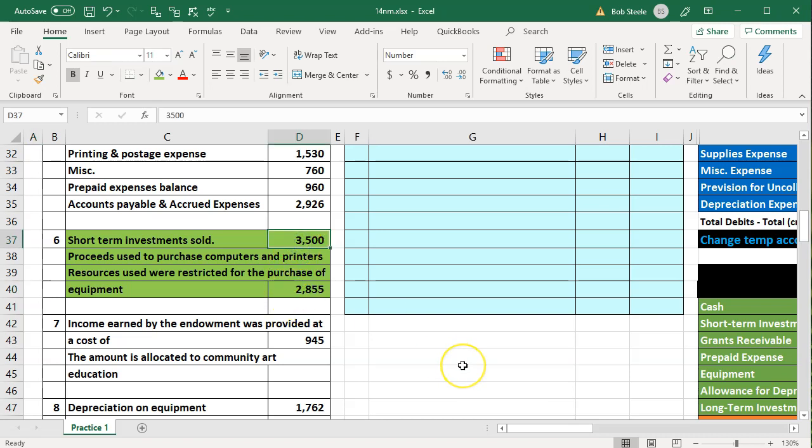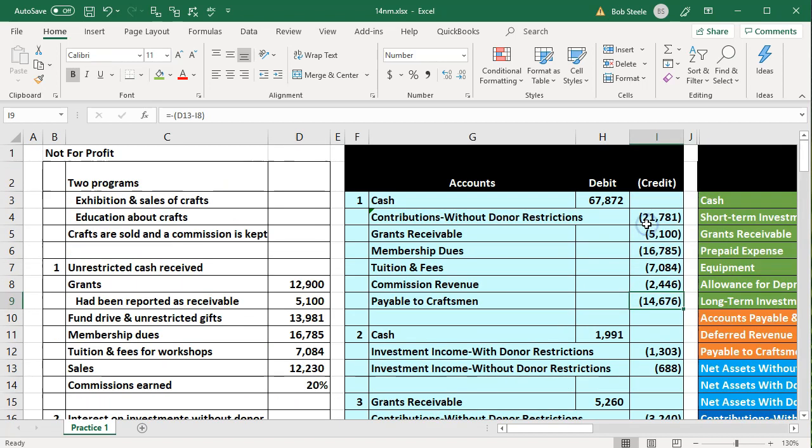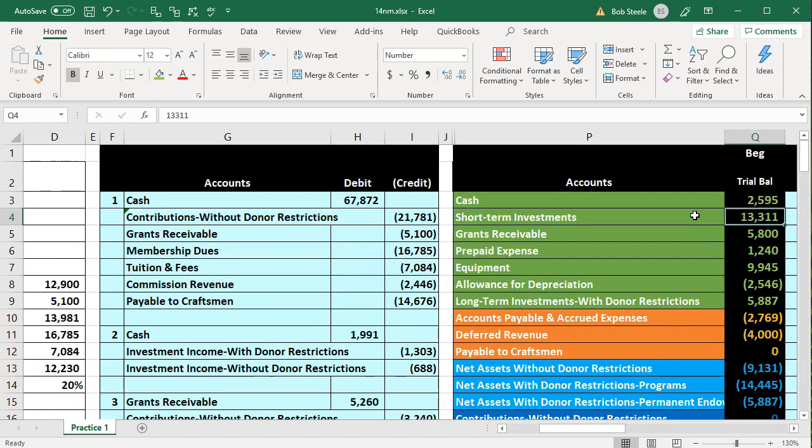There's going to be 3 transactions. The first one's going to be the sale of the investment. So we're going to get cash. We're going to sell the investment. Obviously, the investment is up top. We have the short-term investment. It's on the books for $13,111. And we sold part of it. So we sold part of it, $3,500.